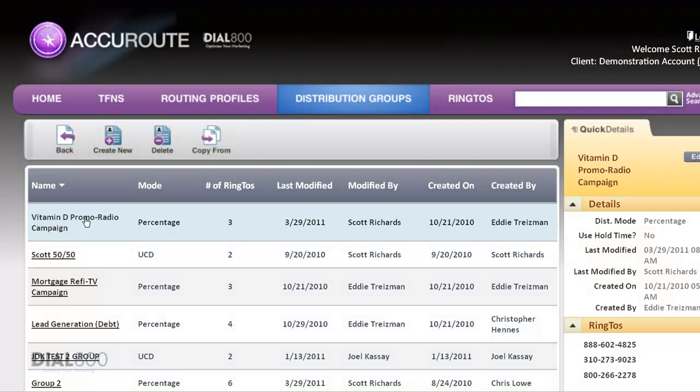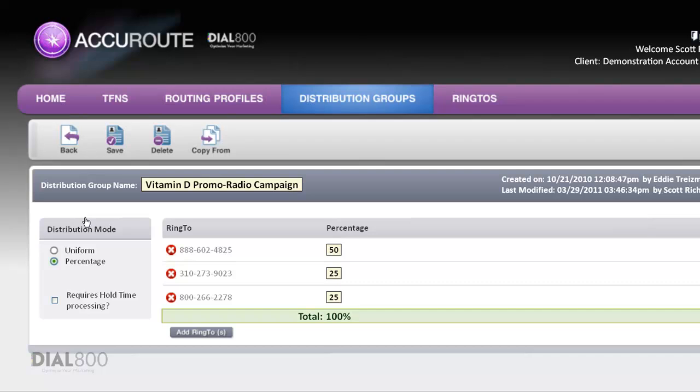Let's take a look at the details of the group. So if a call comes in from the states, if you recall, we're going to send those calls to these different locations. These are the phone numbers of the locations. We're giving 50% of the calls to the first location, with the remaining 25% of the calls going to each of the remaining 2 locations.